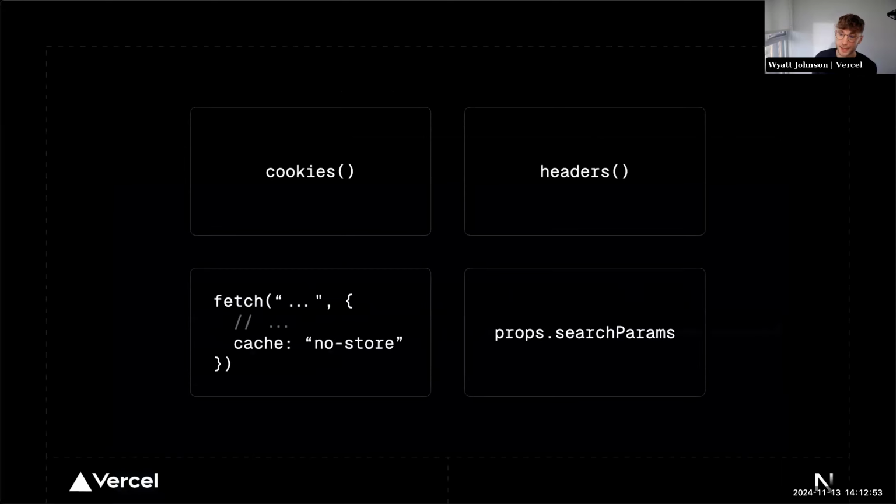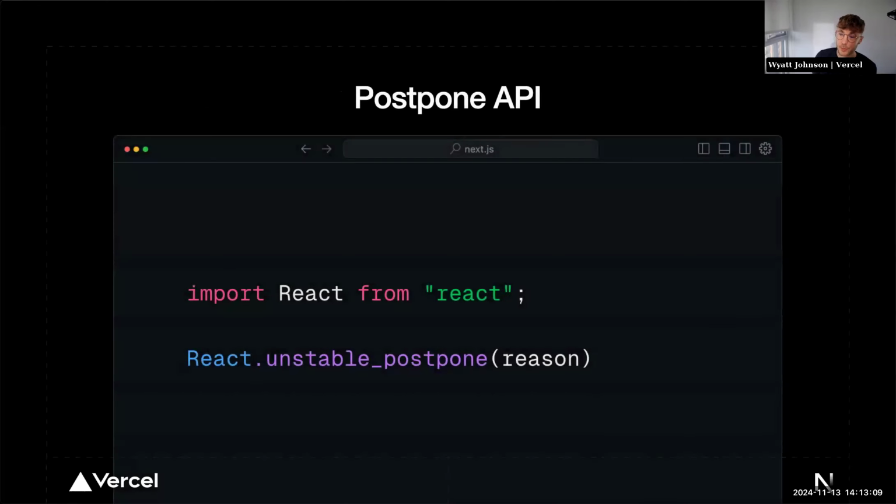The question then is, how do we detect when you try to access request data? This has been a problem that the team has been working on for over the past year. We made some changes. I'm really excited to share that journey with you here. Last year, when we introduced partial pre-rendering, we took advantage of the React Unstable Postpone API. This API threw an error when invoked and was used by Next.js when you called functions like cookies or headers during pre-rendering. The error was then caught by a surrounding suspense boundary.